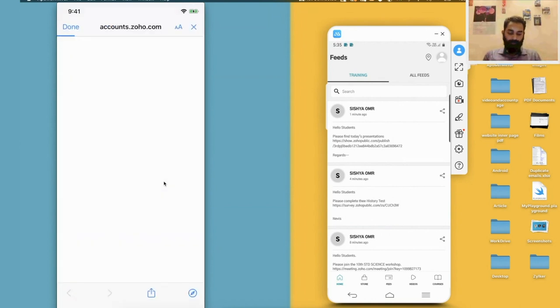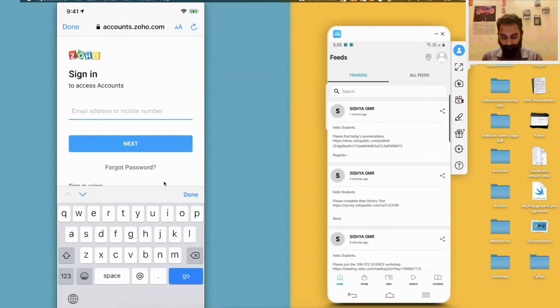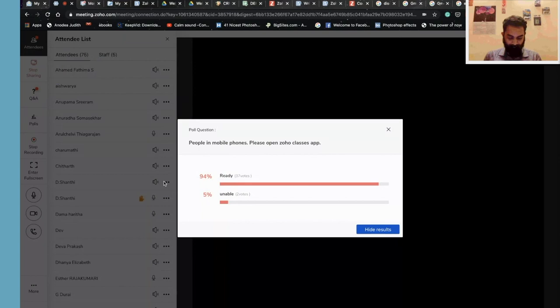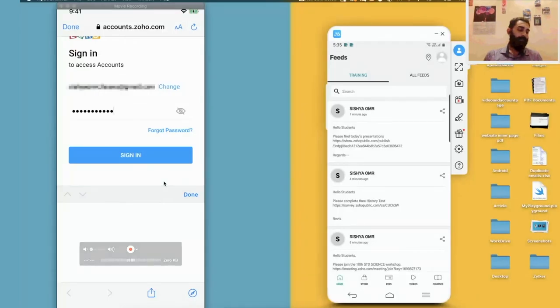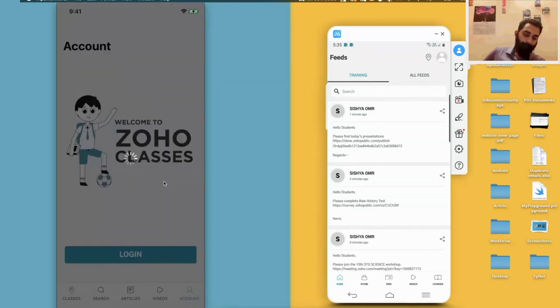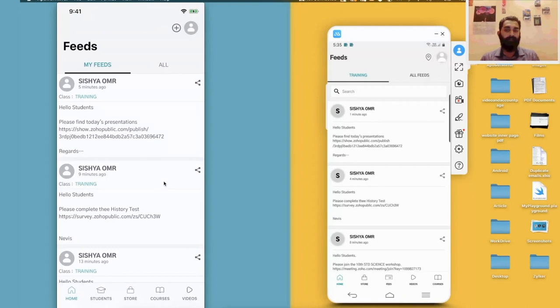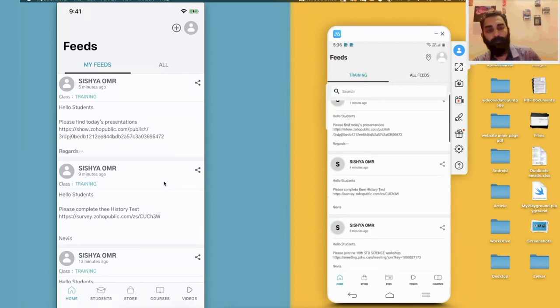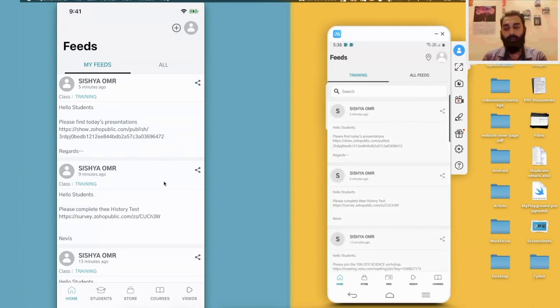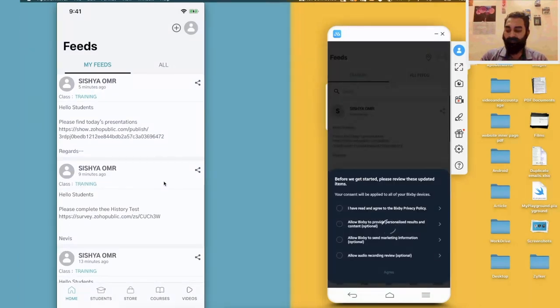So I'm logging into my account. Okay, so I'm signing in. Right, so this is the very first page as a teacher that I will see inside my application. On the yellow color section, you can see this page. This will be the student's view, the very first screen that the student sees when he logs into the application. Just below the feeds, you can find two tabs, training and all feeds. For the students section, the training is the class to which the student belongs to. And all feeds is a section where the student will get the feeds regarding the complete school.